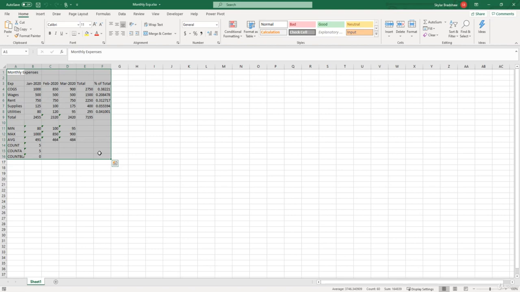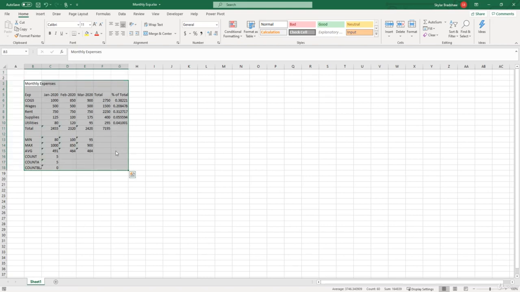And one of the options is to move the cursor to the edge of the border until your cursor turns into a cross with 4 little black arrows. And once we see our cursor change, we can click and drag our data anywhere we want. So if we want to move our data down 2 rows and over 1 column and let go, now all of our data is moved.